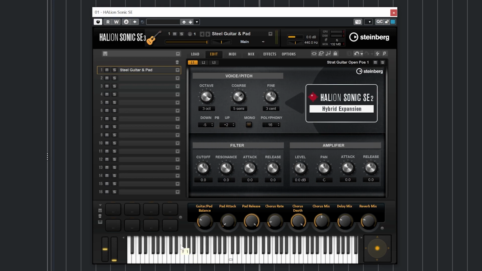is 2 semitones up or down. The mono mode makes it monophonic so that only one note can be played at once. Polyphony mode makes it so that multiple simultaneous notes can be played. The filter section has a cutoff, resonance, attack, and release controls. Cutoff controls the cutoff frequency, resonance controls the emphasis of the cutoff frequency, attack and release adjust the timing of the filter.